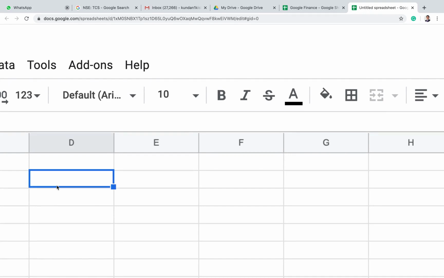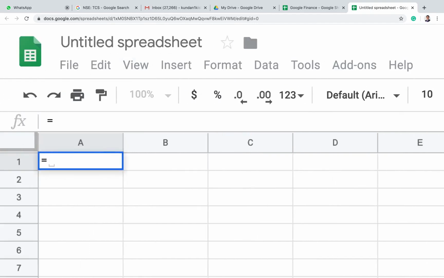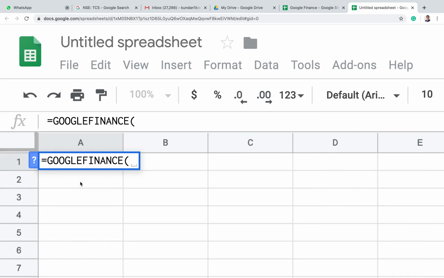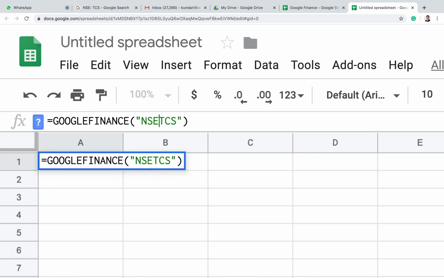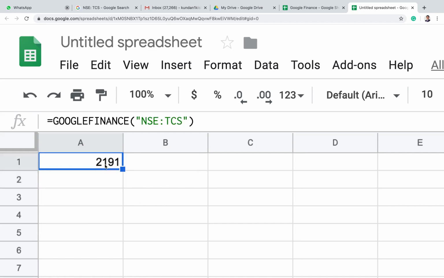Let's say you have to import the data of TCS. What you can do is use the GOOGLEFINANCE function and write TCS here, and let's see what happens. It gives you the price of TCS, but then you will see this is not the price of TCS, right? So you can do this, and then you can see the price of TCS is 2191.